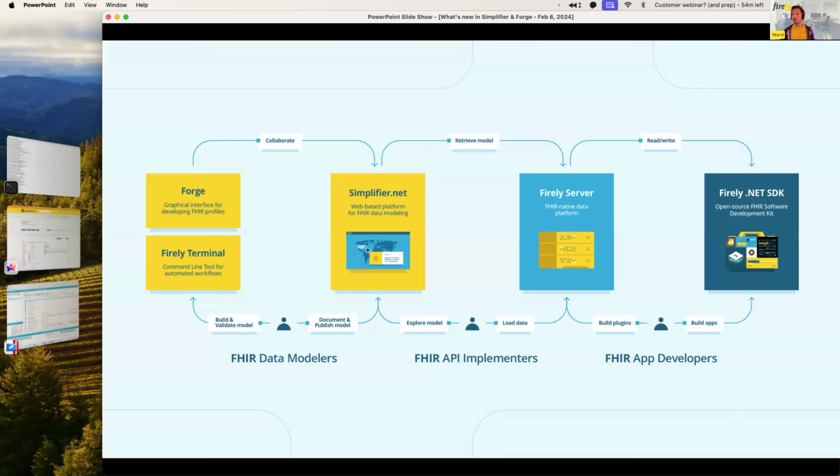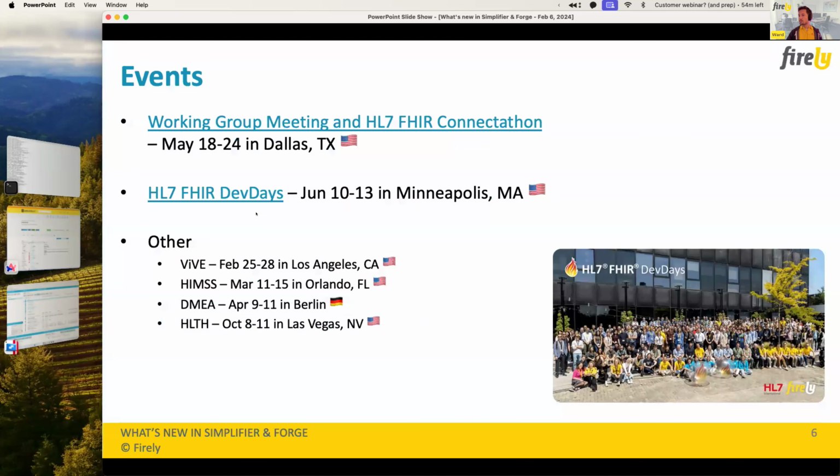Just to cover what we're talking about today, we're really talking about those yellow things here on screen: Forge, Fire Terminal, Simplifier. Really the Fire data modeling cycle of developing Fire data models, documenting them, publishing them to the world, and getting feedback on them. That's really this cycle here on the left. Firely also has all kinds of other tools, like Firely Server to implement your Fire data model in the cloud or on your own on-premise, and also the .NET SDK, which is our open source implementation of Fire within the .NET programming language, which underlies all of our tooling. So we're really focusing on this today, but feel free to reach out with any other questions.